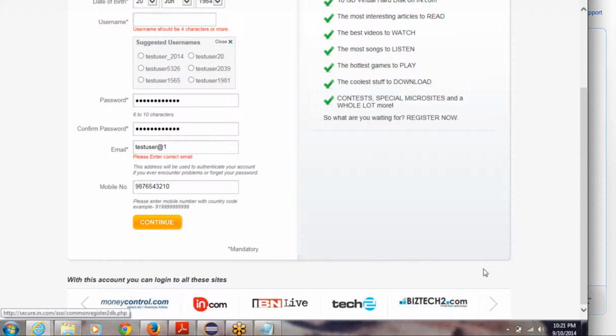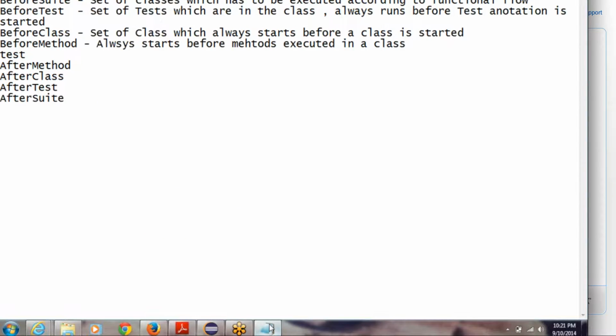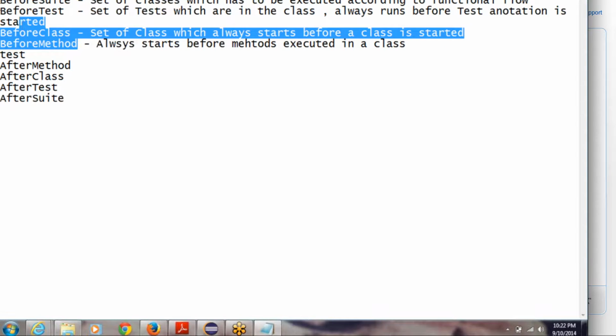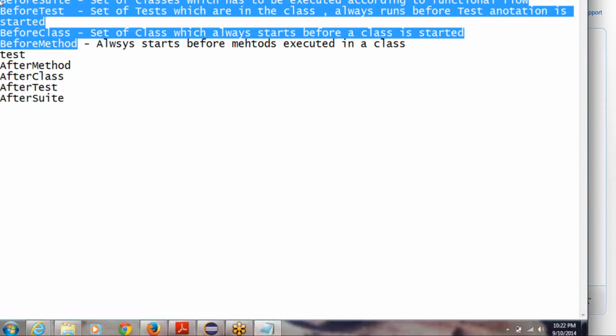Every annotation which starts with before will be executed before the test is executed. Please remember that. Here is the list of my annotations, right? Before the @Test annotation starts, all of these annotations, if you declare BeforeMethod, BeforeClass, BeforeTest, BeforeSuite, these will all be executed. Whatever order you give, even if you give BeforeTest first and then BeforeSuite after.